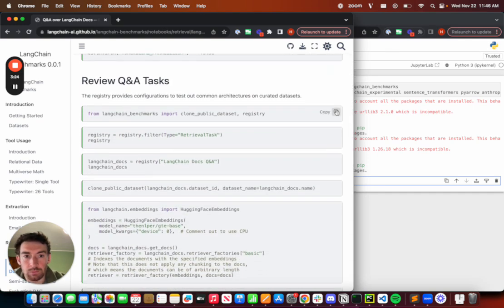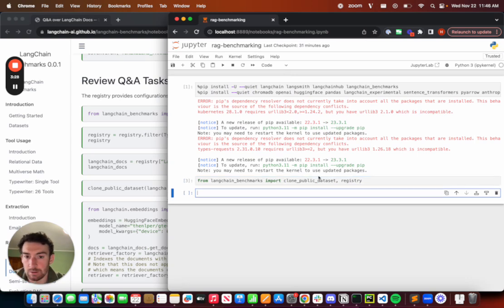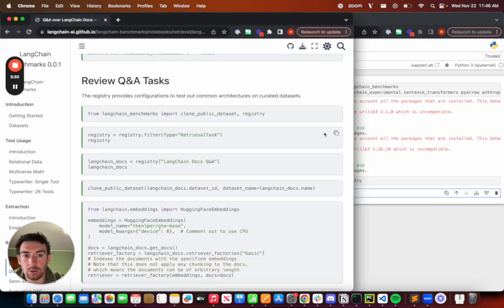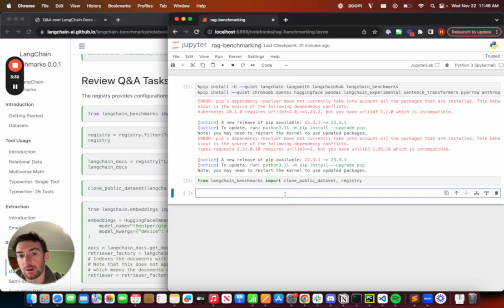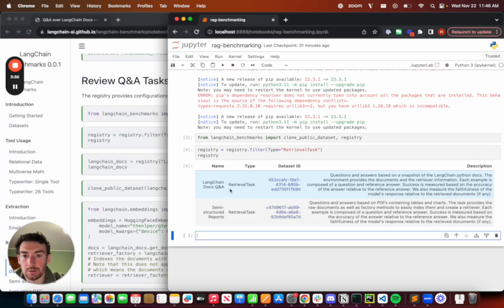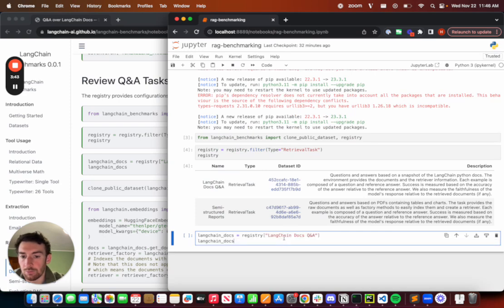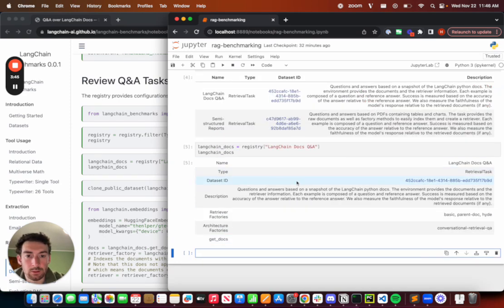Now I'm going to follow this code. So I'm going to use the LangChain benchmarks code to check out some tasks. We have a variety of tasks in here. The one that I'll be doing is this LangChain Docs Q&A task. We'll go into more details on some of the other ones, but this is the main ready one as of today. So if we take a look at it, I can see that there's a dataset ID.